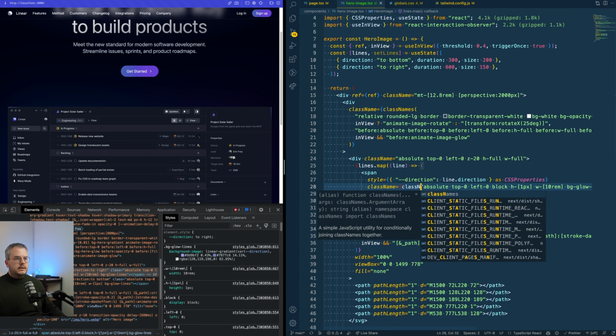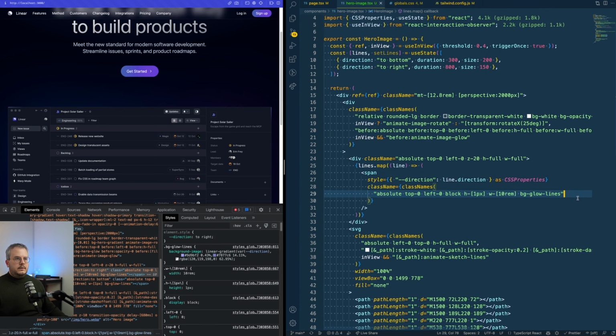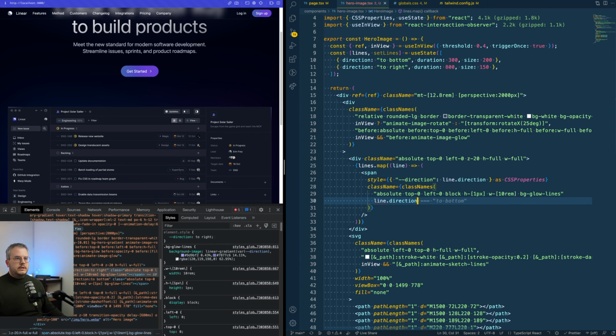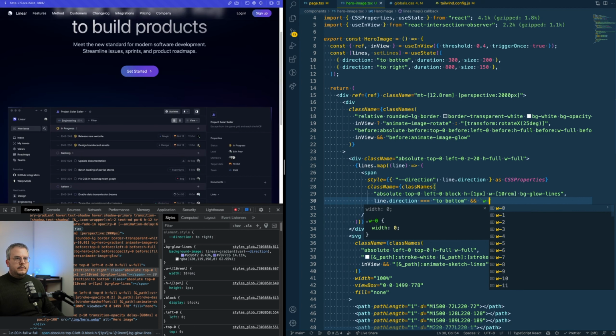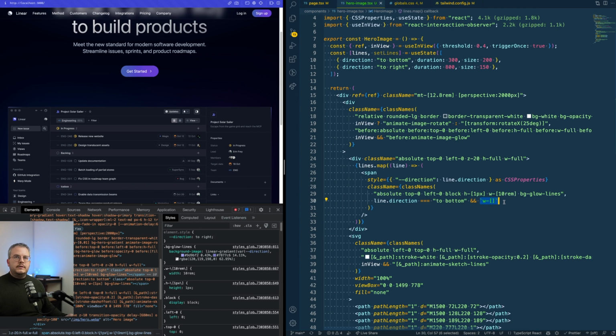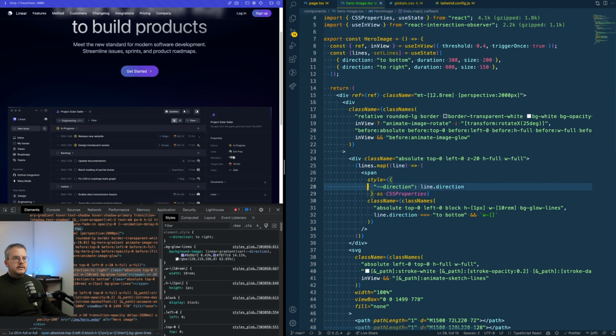To do that, we add class names in again. And then we can say if line direction equals to the bottom, then we're going to add a width. And now I actually was about to set a new arbitrary value for the width. But again, this is then rendered with JavaScript. So Tailwind will not render all of the different variants that we're able to render on the client. So instead of doing this, we actually need to extend the style object and add the size in there.